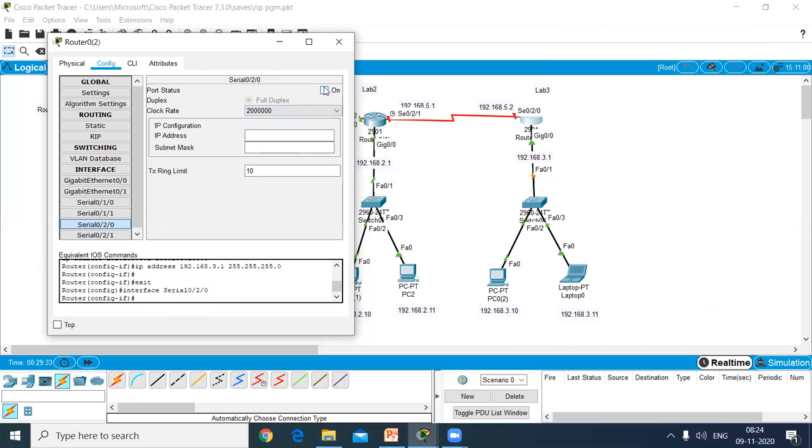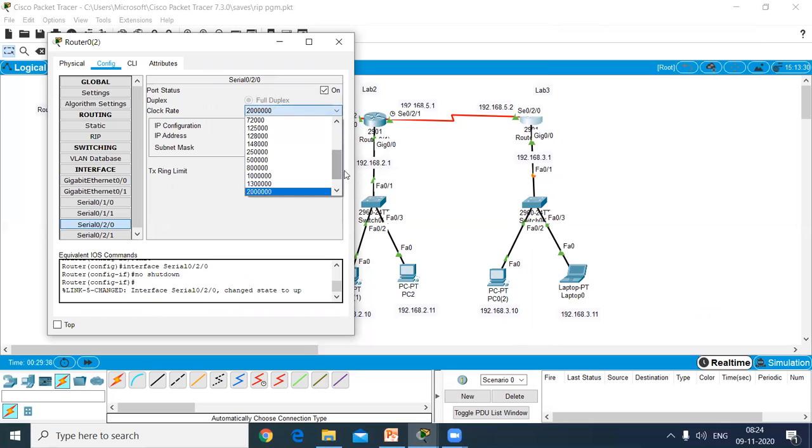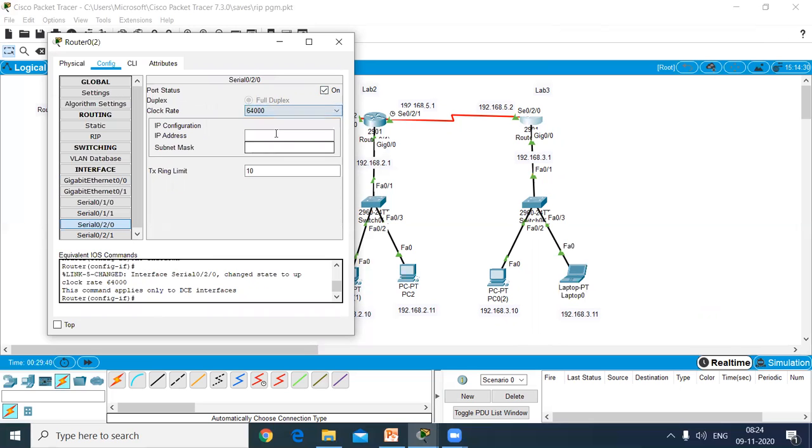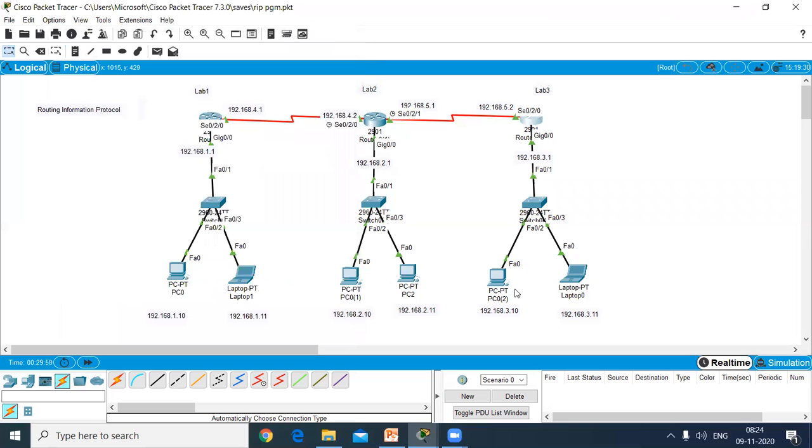Port status on. After that, clock rate 64,000. IP address 192.168.5.2. Booted. Next come the end devices.